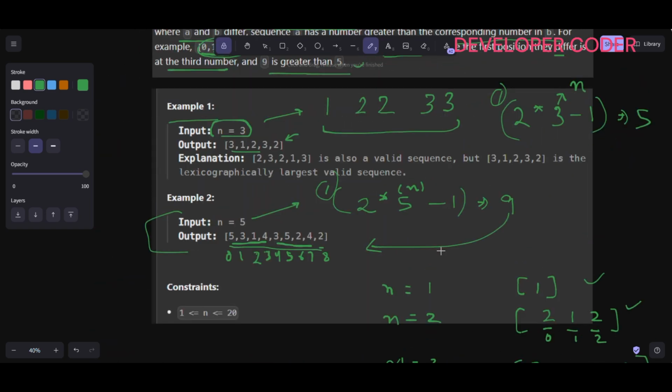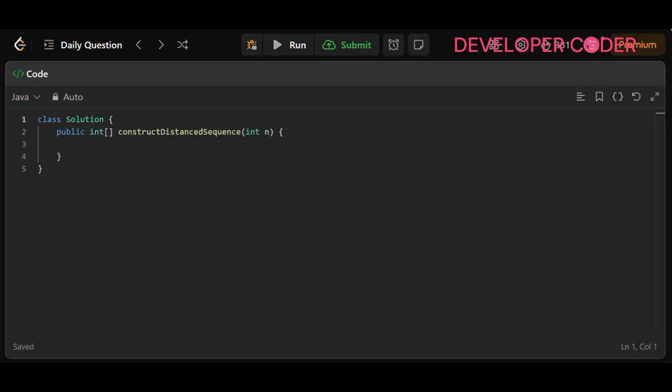Now let's move to the coding part, and I'm going to write the same story whatever I have explained now. First of all, you have to calculate the length. So int length is going to be 2 times n minus 1. This is going to be the length. Now create one result array, and you know the size of this result array.